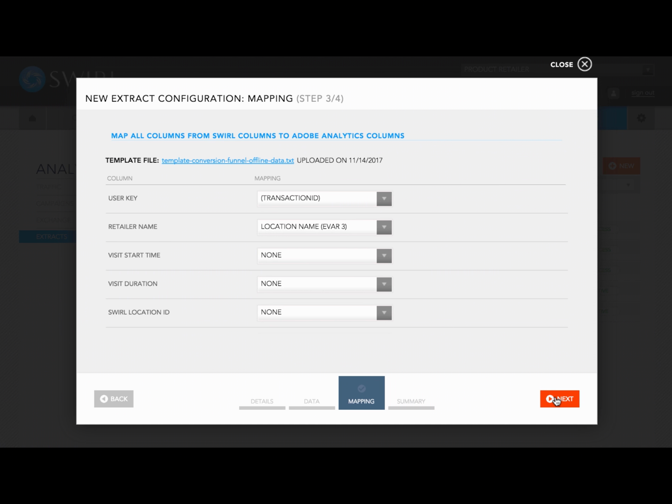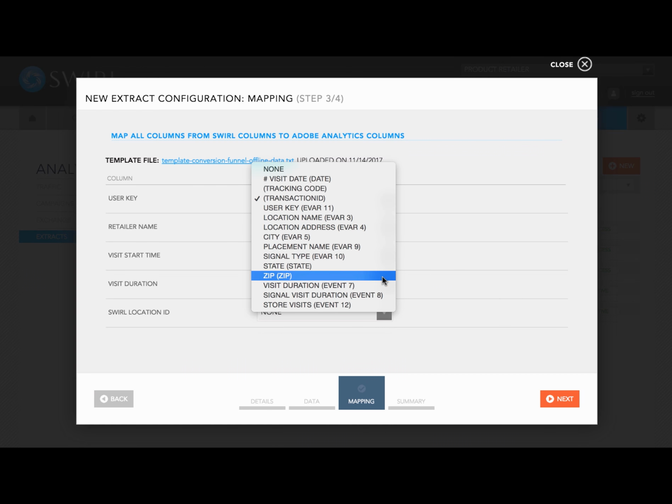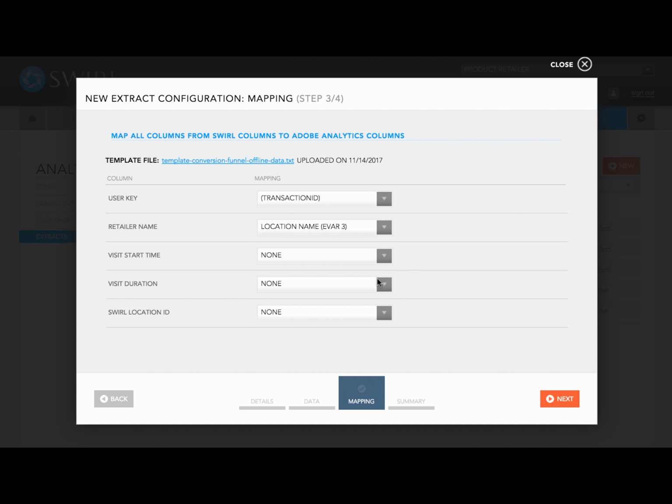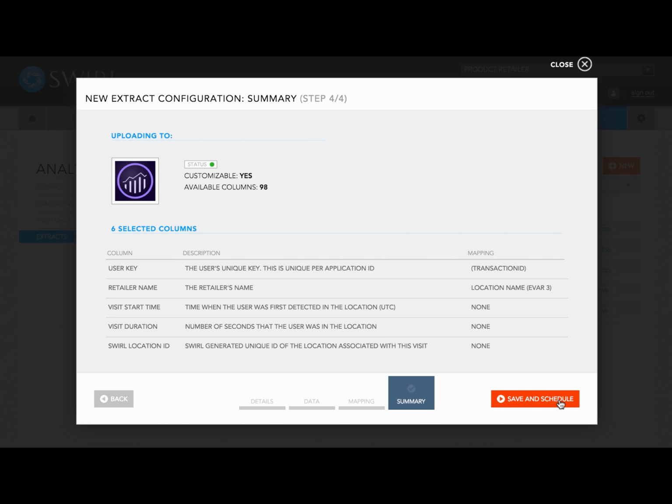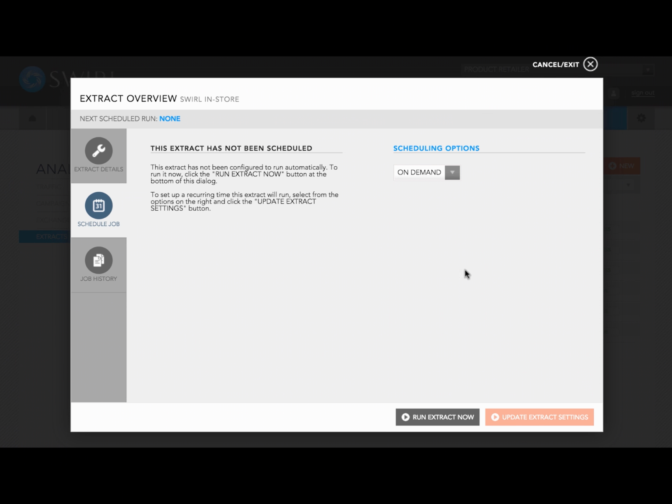This is where we can map the unique user transaction ID from Swirl, which provides insight into which users have visited a store, with our user ID in Adobe that ties to our marketing campaign data. With this, we can determine the uplift of our various advertising campaigns on driving verified store visits. Once we're finished, we'll save and schedule how often we would like to send this data from Swirl into Adobe.